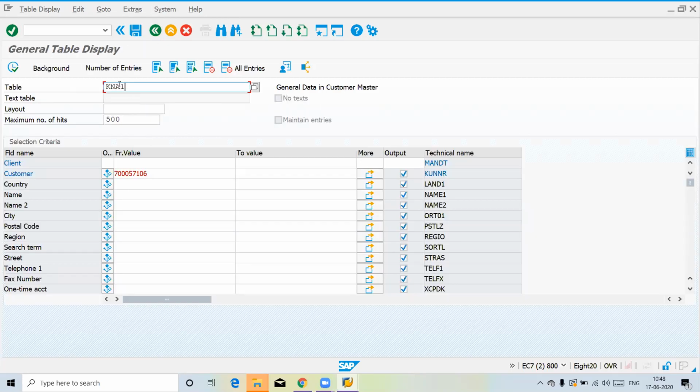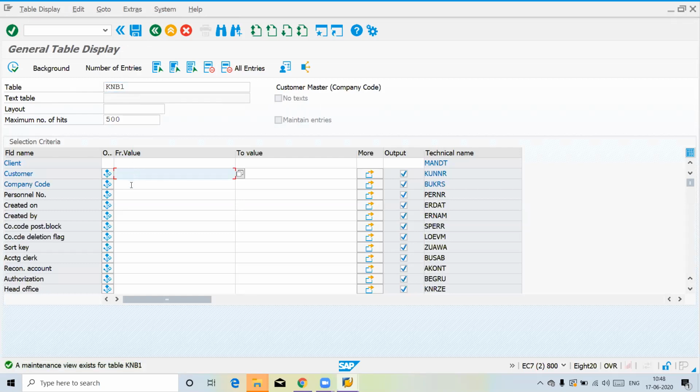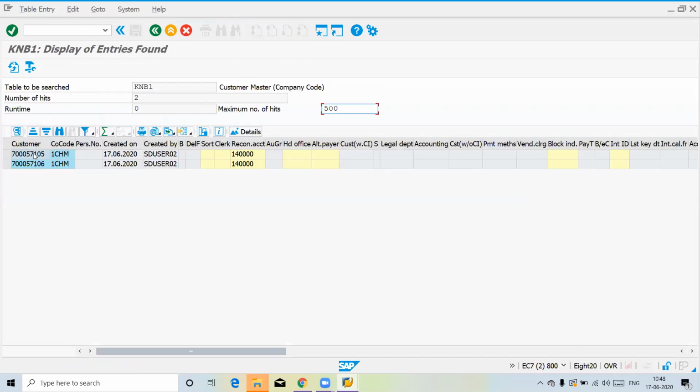Like that, you have something called company code data. Maybe you can give the customer or company code. I'm just giving one CHM, our company code. You can see both our customers, right? That means for these two customers, company code data got created. Let me save this.